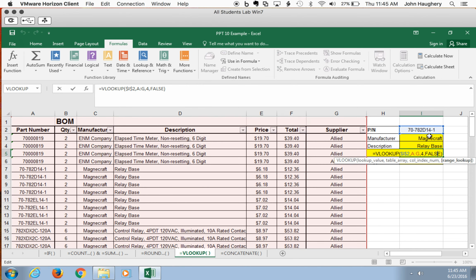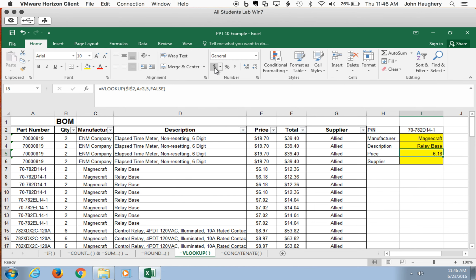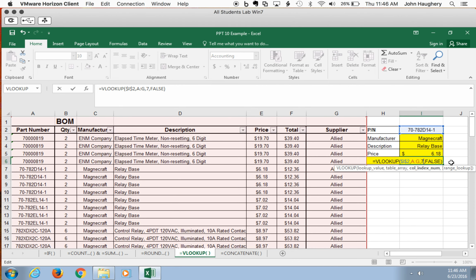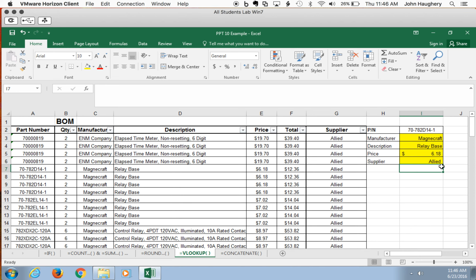I've locked that to I2, but I need to change my column index to price, which is 1, 2, 3, 4, 5, right? 5 across. So there's my price. Of course, let me actually format that as a price, so I can tell from just looking at it that it's my price. And I'll slide down here into supplier. And I believe that's the 7th column, and so Allied, okay?